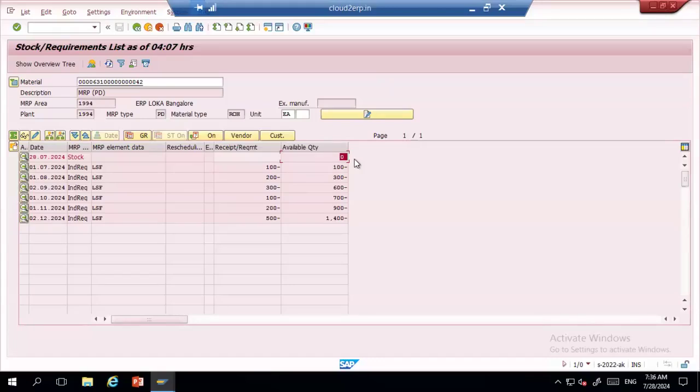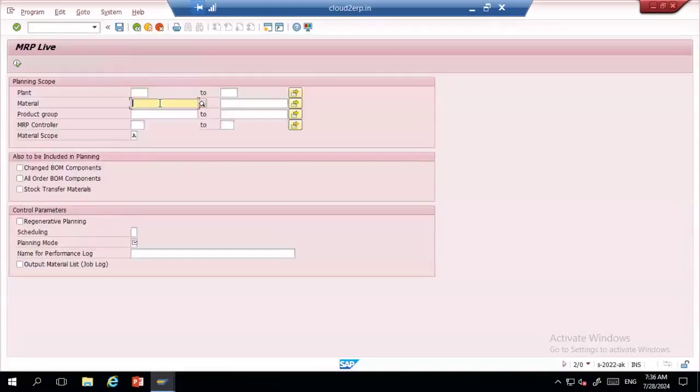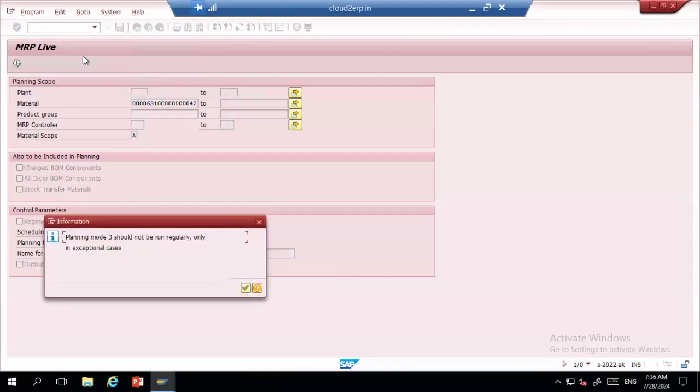So now how can we run the MRP? Let me keep the screen open. I'll run the MRP using MD01N. MD01N is a transaction to run an MRP. So I'll go here. I'll put the material, put the planning mode 3, always 3, execute. Enter. Now the planning has been started.